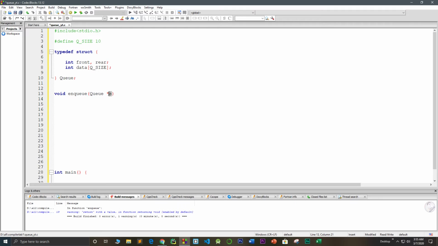This s represents our queue data structure. For this tag I have used s, but in a queue you can use its own variable called queue. So this queue is pointing to this queue. And we need to add an item which is integer type, this item. So let's write the logic.